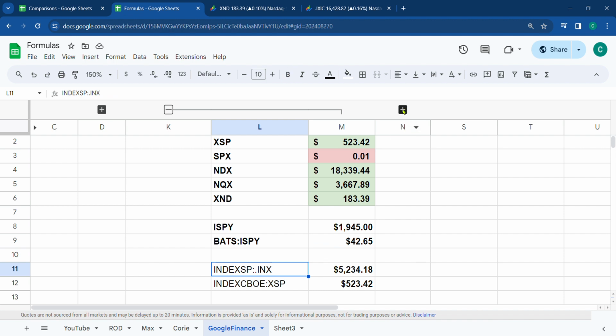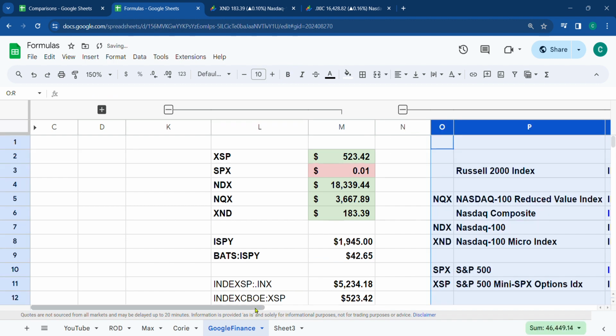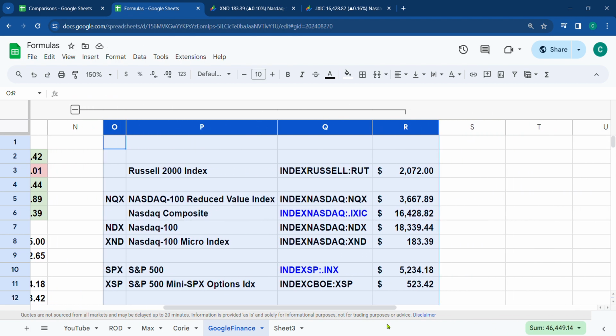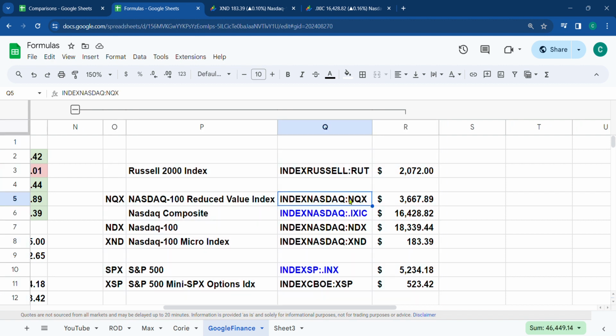So what I've done over here, that was just to show you an example. But here I went and looked these up. Now some of these I already had because like this one, the Russell, and this one if it didn't have something beside it. And then one of these, I think it was the SPX.